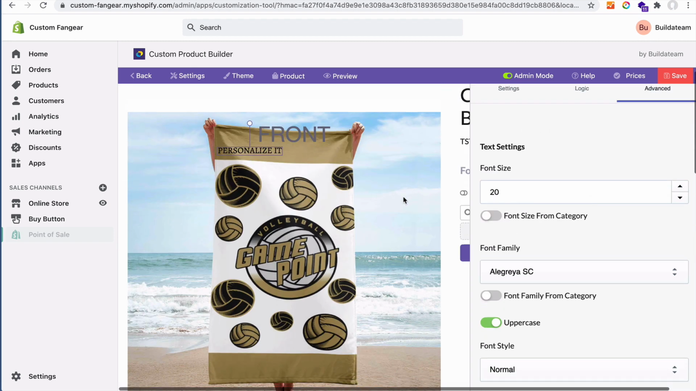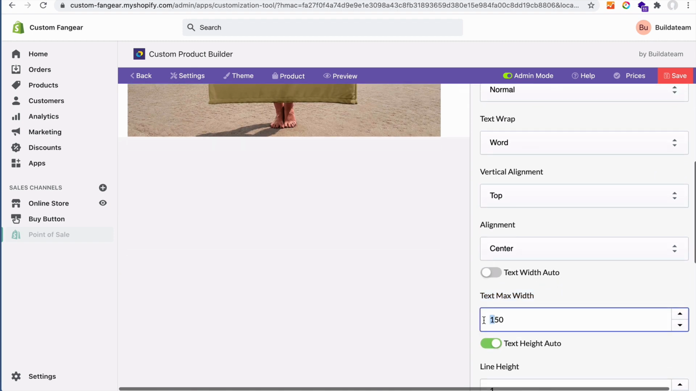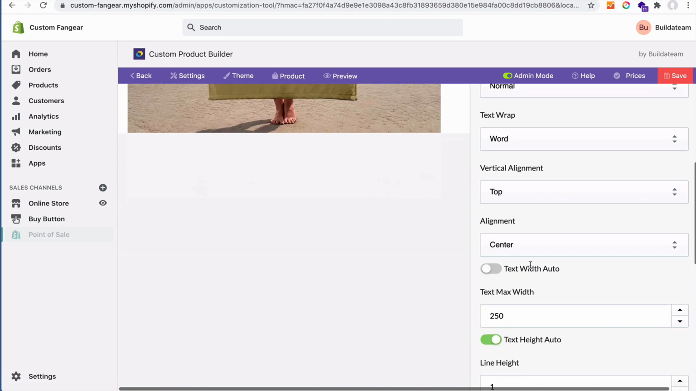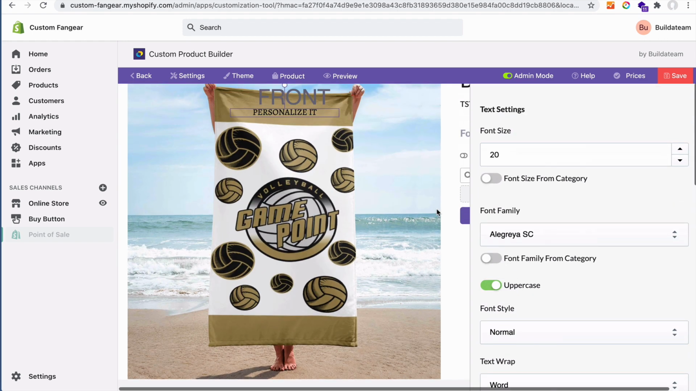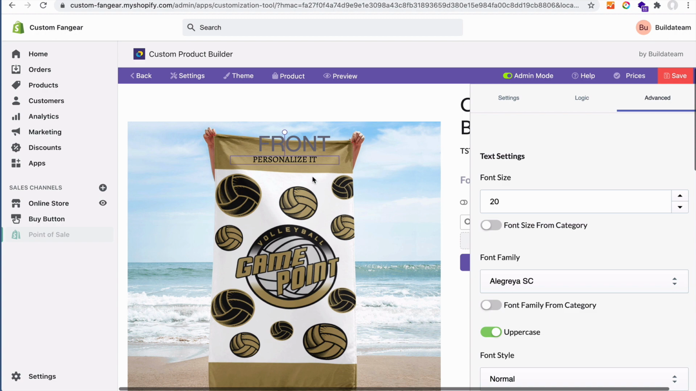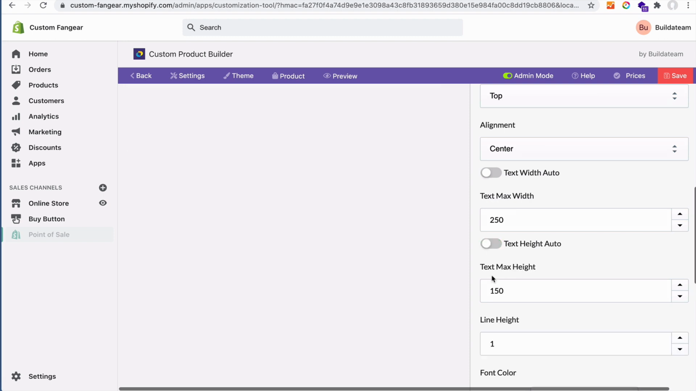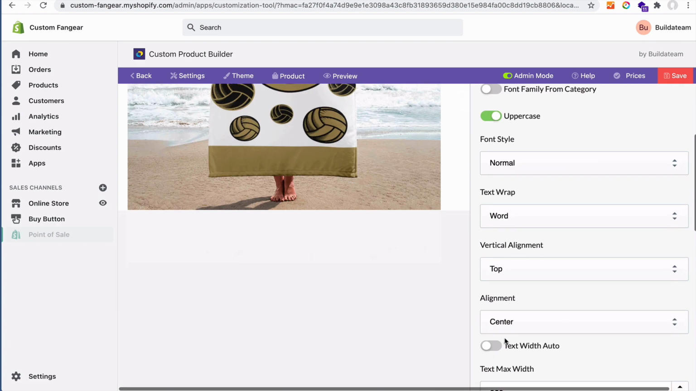So for example, we'll just use 250 pixels. This is the box in relation to your item, which should be good enough. Then text height auto is also sometimes needed. If the person types in too much text, it will get out of the box, or you can fix it by pixels again.